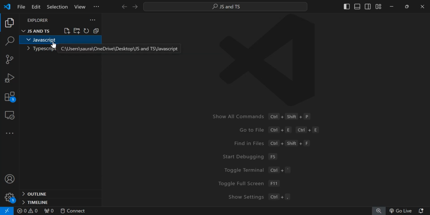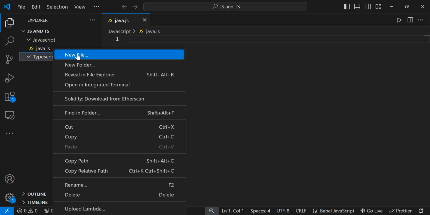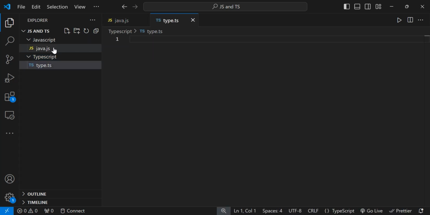So here in this JavaScript folder, create a new file and give any name. In my case, I'm going to give the name java.js, and then within TypeScript, create a new file. I'm going to give the name type.ts. Remember, the extension of JavaScript is .js and the extension of TypeScript is .ts.